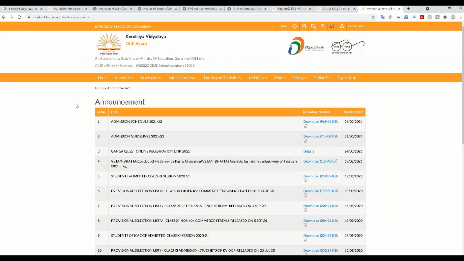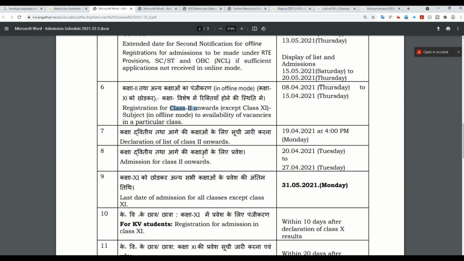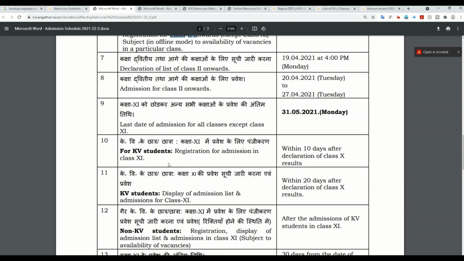In this announcement section, you can see that if any vacancy is there from class 2 onwards, it will be published here, and they will ask you to fill the Google form. You will be submitting all the details in the Google form, and again there will be a lottery system there. Based on that, if a child is selected, they will call you for the admission process. So this is about class 2 onwards. You have to remember all these.